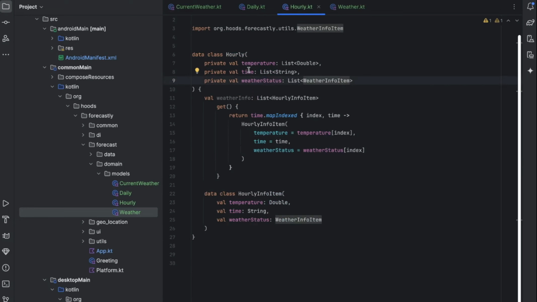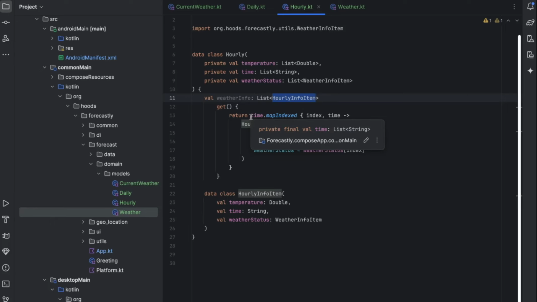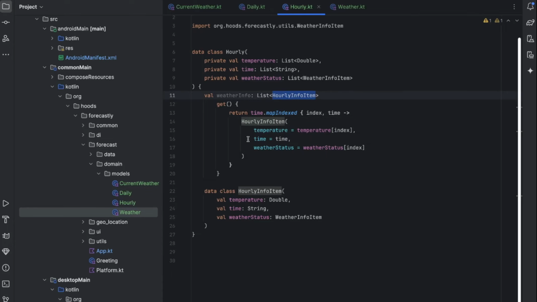And similarly for hourly, we are going to receive the temperature as a list, time, and weather statuses. So I'm going to create another variable that is called weather info. Here basically we are getting our weather information as a list, so we can keep them inside a single item. We're going to loop around again. You can use mapIndexed here to avoid the verbosity of creating several things, adding and removing, as we did here. For that, we are going to pass in our hourly info item. In this case, we can pass in the temperature, time, and weather statuses for hourly.